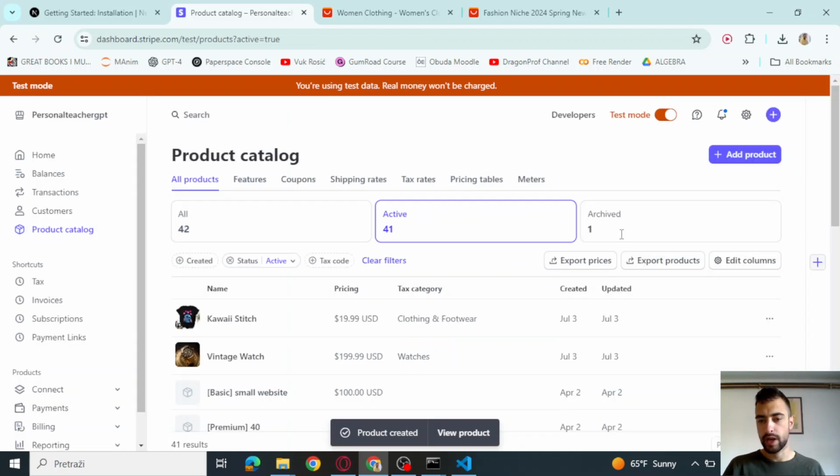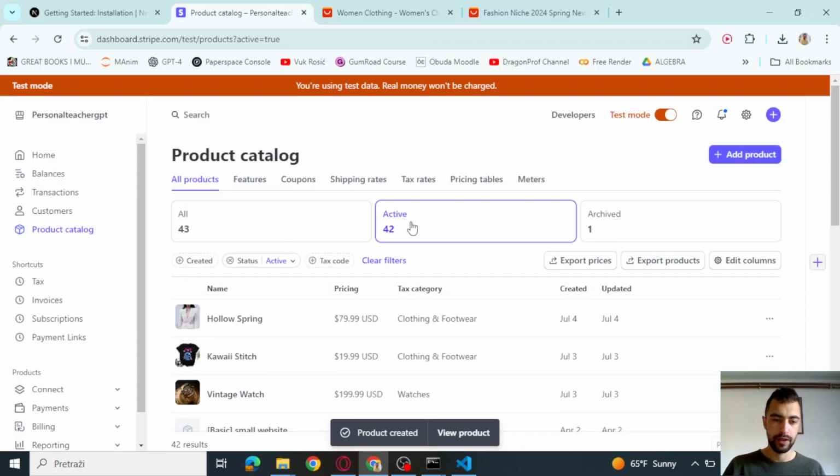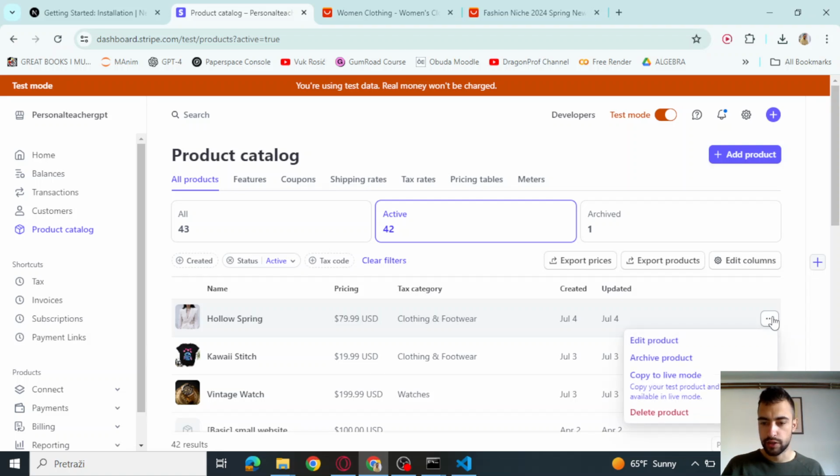It will be limited to 1. We will make it just limited to 1, but you can make it as much as you want. You can maybe add some more code for the users to choose how many items they want. Later you can just copy this product into live mode by clicking here, but this is in test mode right now.